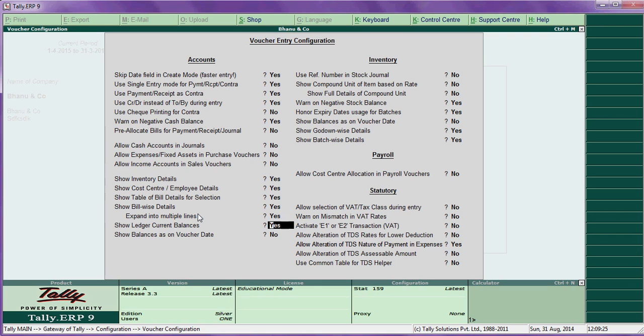You better to keep yes for this option because of while you entering the cash or bank account or whatever, the balance will appear as on date. So balance as on date. If you say yes, as on voucher date, what is the balance of a particular ledger? You can able to see. If you set no for this option, the entire total balance, net balance of this account will appear.